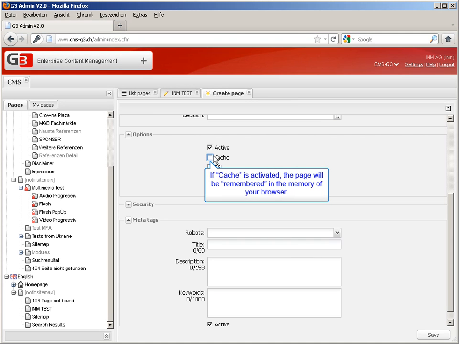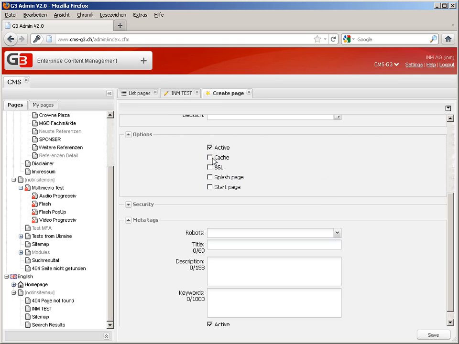If caching is activated, the page will be saved in the memory of the browser of the visitor. This means the page will be loaded faster the next time the visitor opens this page. But this also means that some changes will not be visible to some visitors, because the browser uses the version of the page it saved before. With SSL, the browser will establish a safe connection via HTTPS. This requires a website to run on a special server which is configured for SSL. Otherwise, this option will not work.